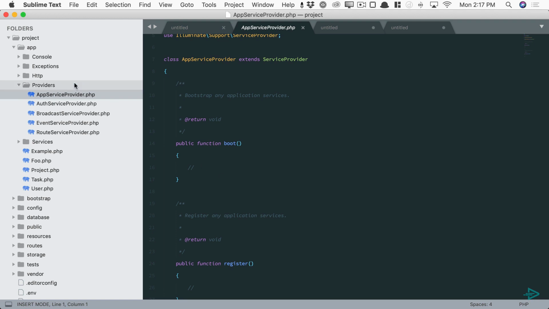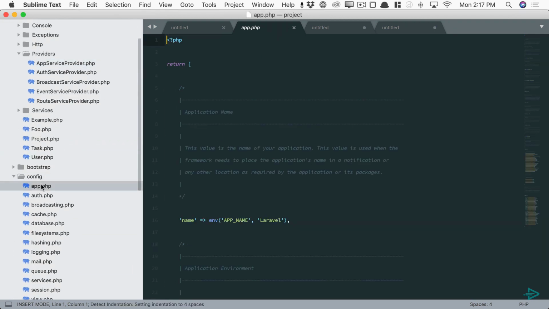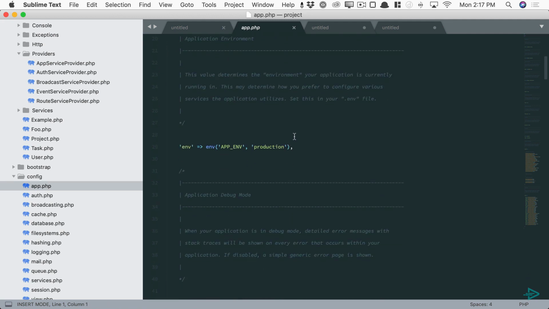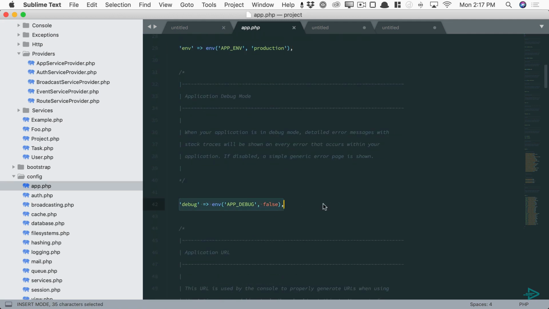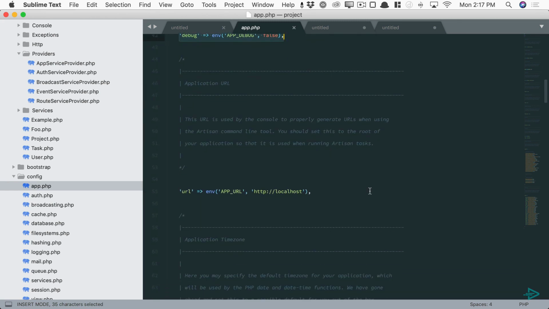booted. But now you might be wondering, okay, we had these providers. You're probably still a little blurry on when would I reach for this, why do I care, and where are they stored? Well, just go with me. I'm now going to go into my config directory into app.php, our application config. And if I scroll down, this is where things like your current environment are stored, whether or not we want debug mode turned on, the application URL.